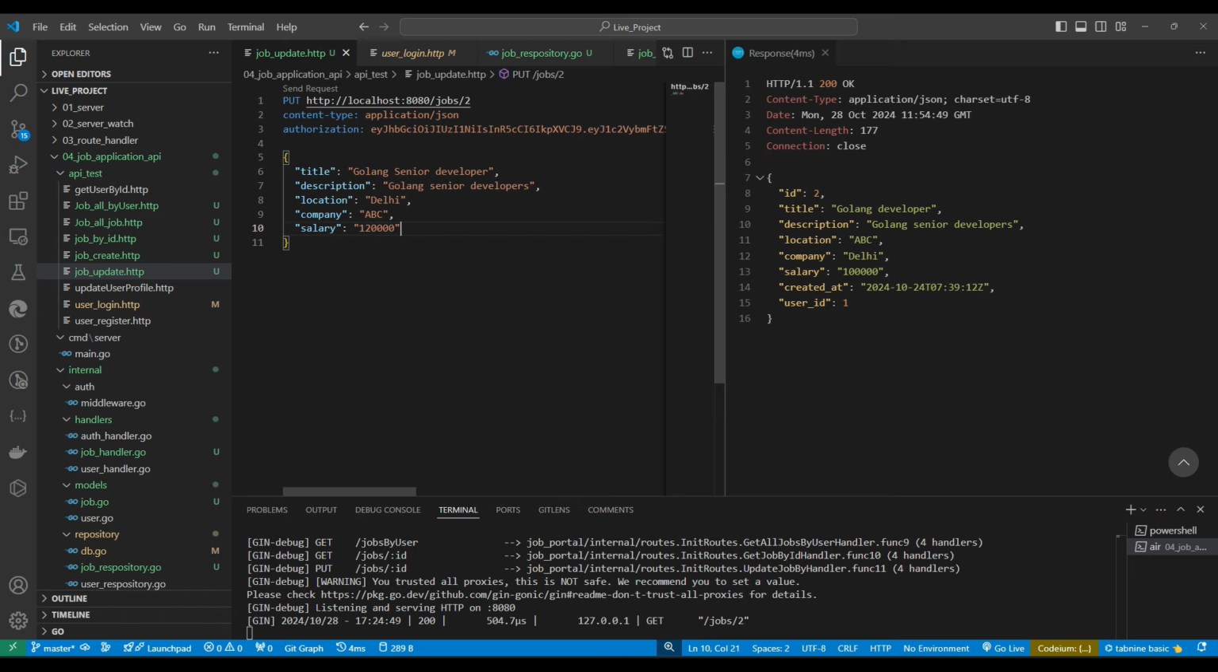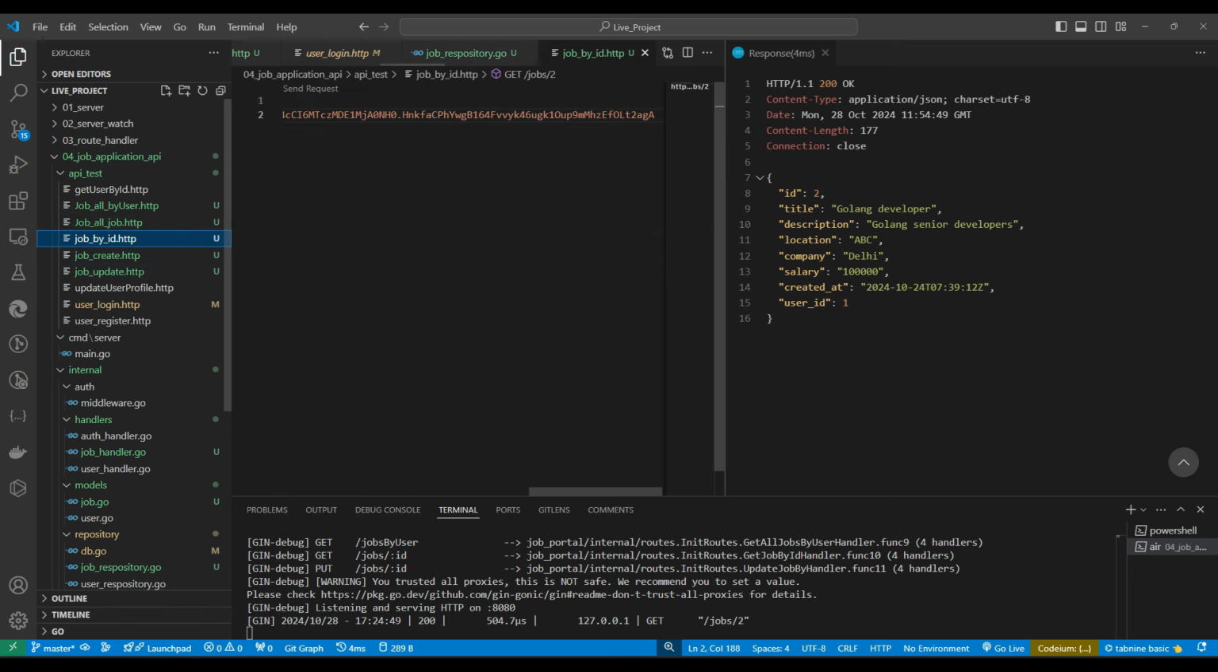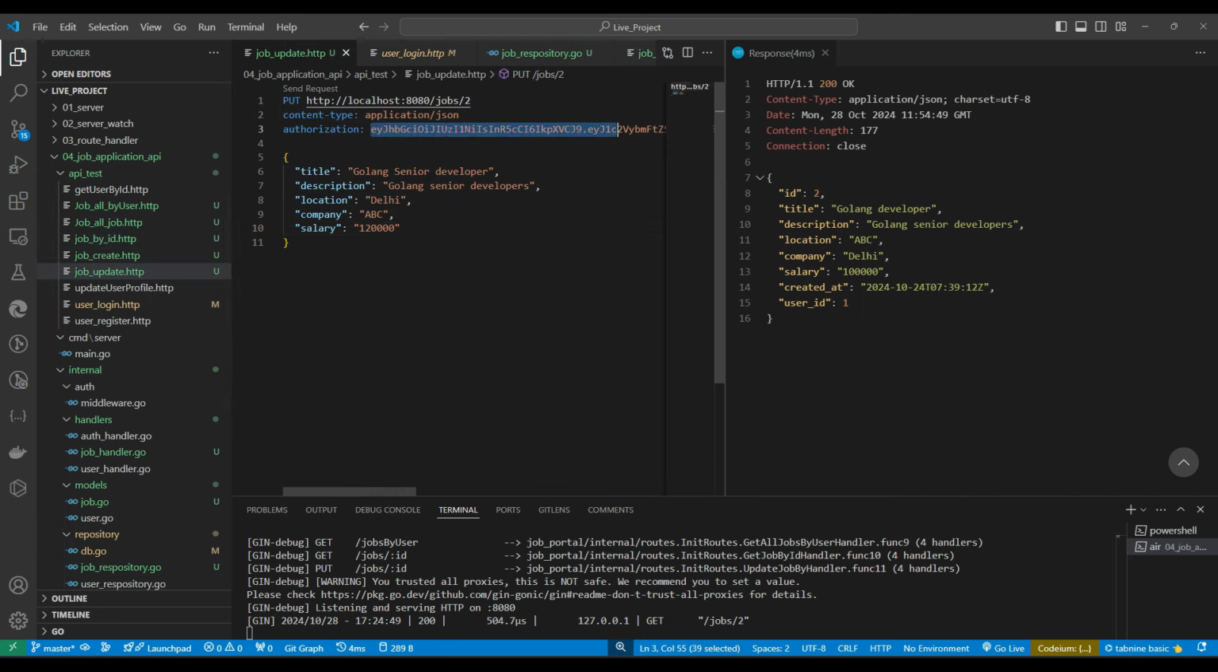Okay, so this data we need to send, and definitely the token also we need to match. So to match the token, we need to copy this token and paste it over here.